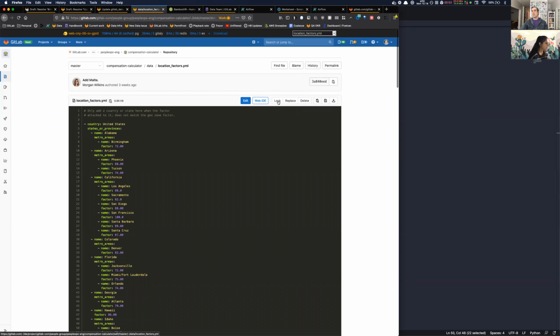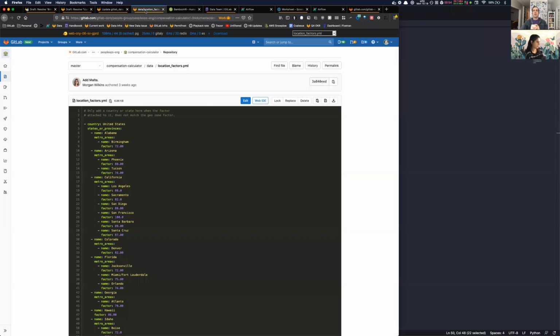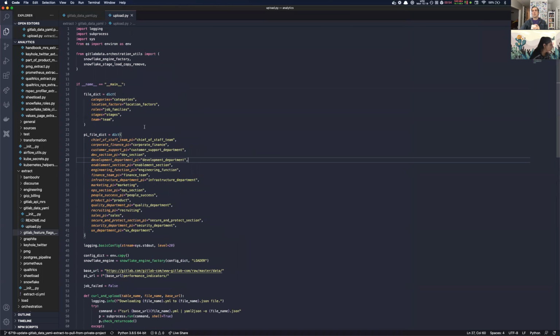I think we have the location factor file. What we want to bring in now is the geozones. Okay. What do you mean? So this is all behind, like we're not pulling. What is this actually pulling then?